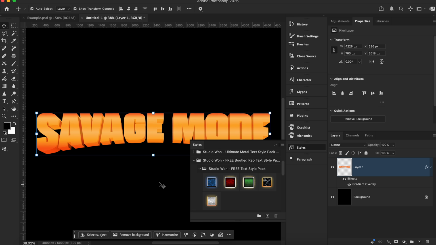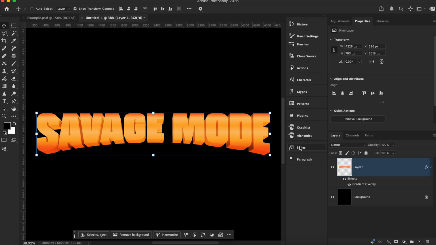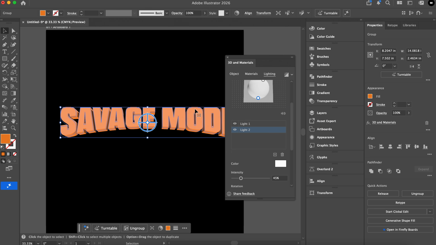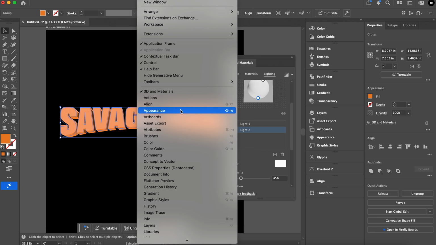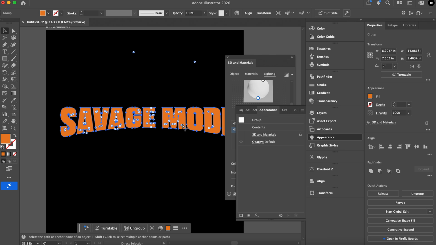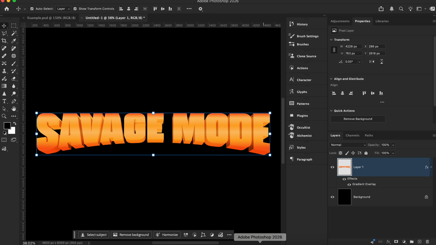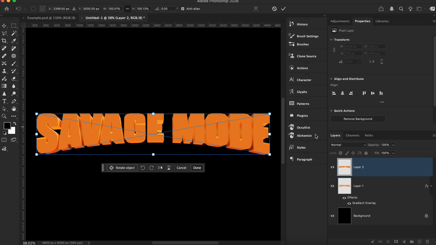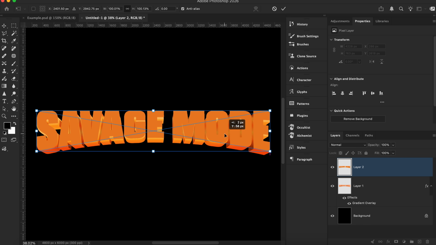So what I'm going to do next is go back to Adobe Illustrator, and then go to Window, go to the Appearance panel, and turn off that 3D layer. I'm going to toggle that off. Then I'm going to select the text and copy it again, so Control C or Command C, and bring this back into Photoshop. I'm going to paste that on top. So let's line that up to where the 3D text was.